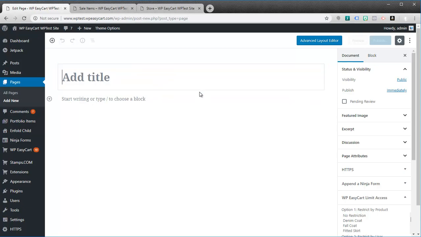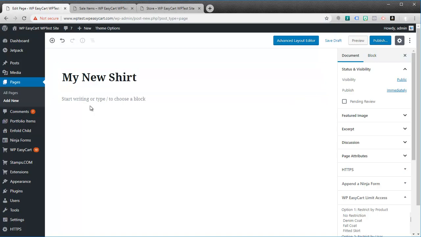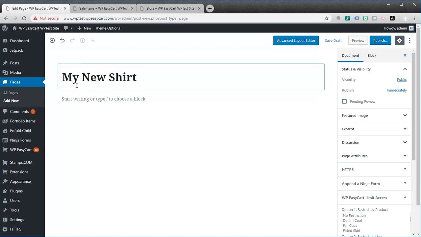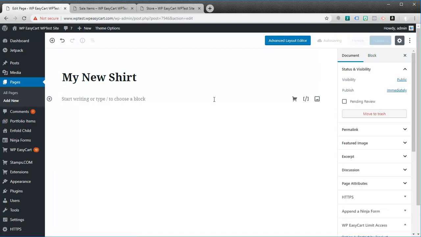And this is what a blank page would look like. So I'm going to add a new title. I'm just going to say my new shirt. And you'll notice when we roll over this content section, this is where you can start adding a block. And you'll notice to the right you see a shopping cart.